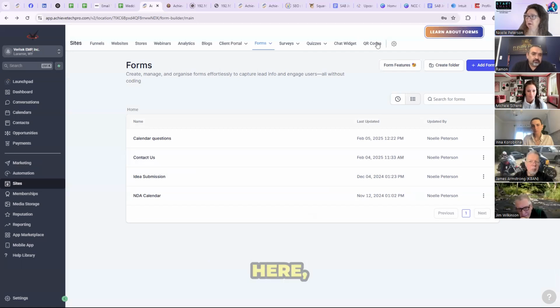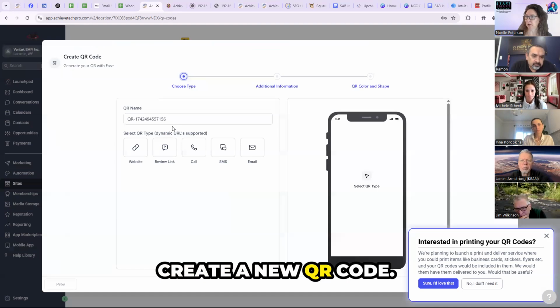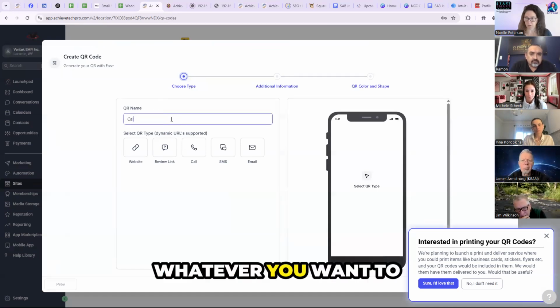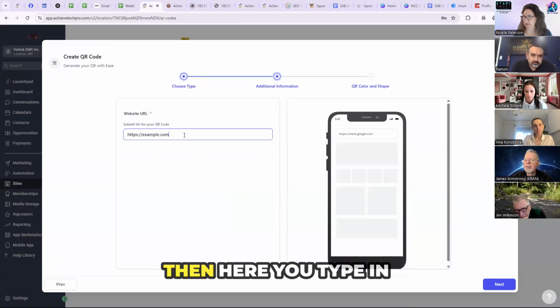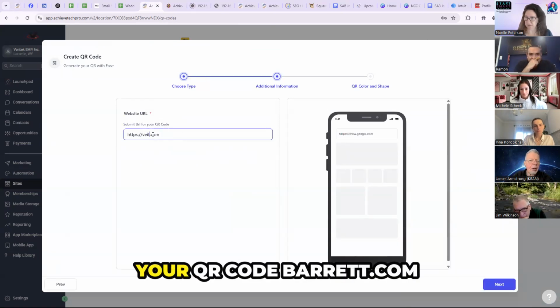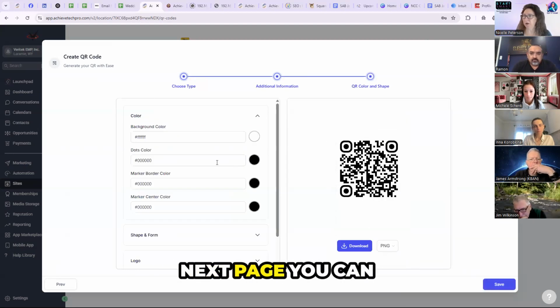Real quick, while I'm here, QR codes. Create a new QR code. You type in whatever you want to call it. You're going to have them go to a calendar. Then here you type in your QR code, veritech.com/calendar. And then the next page, you can personalize this to however you want it.